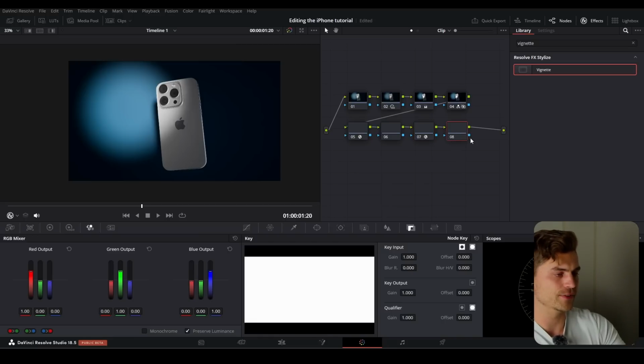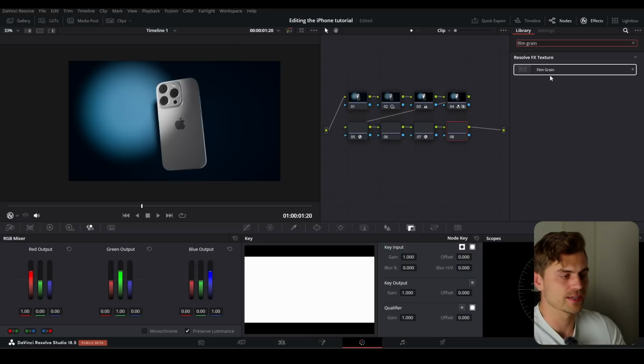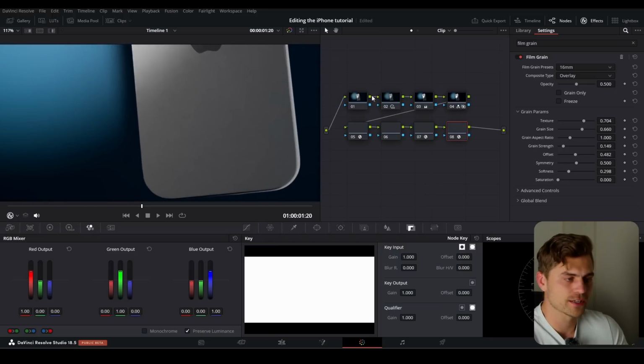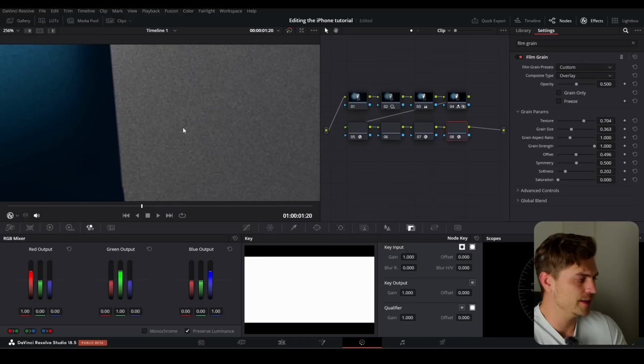Now, for this last node, I'm actually not going to do anything. I'm going to delete it. You might opt for adding a film grain. So if you add a film grain, it will give this extra subtle camera effect where you get some cool looking noise, not the type of noise that you get out of Cycles, but the cool looking noise that comes with actual professional cameras. You can increase the grain strength, and I will do so right here. And you can see what it does.